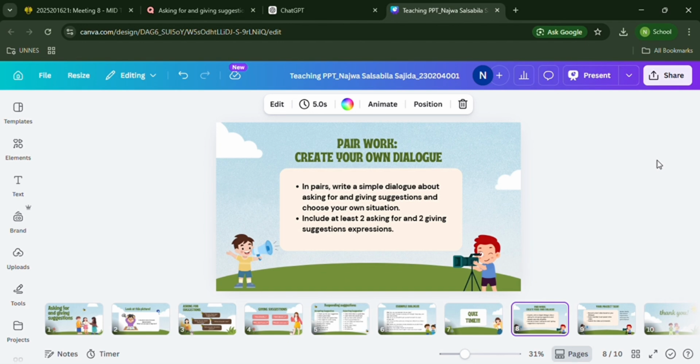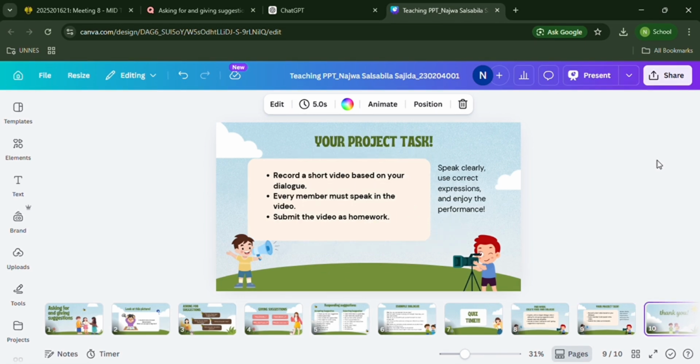I will give them a task. This is a pair work task. They will create their own dialogue in pairs. They will write a simple dialogue about asking for and giving suggestions, and they choose their own situation, and they do it in pairs. And then after that, they will record a short video based on their dialogue. But before they record the video, they will have speaking practice with ChatGPT using the voice feature.